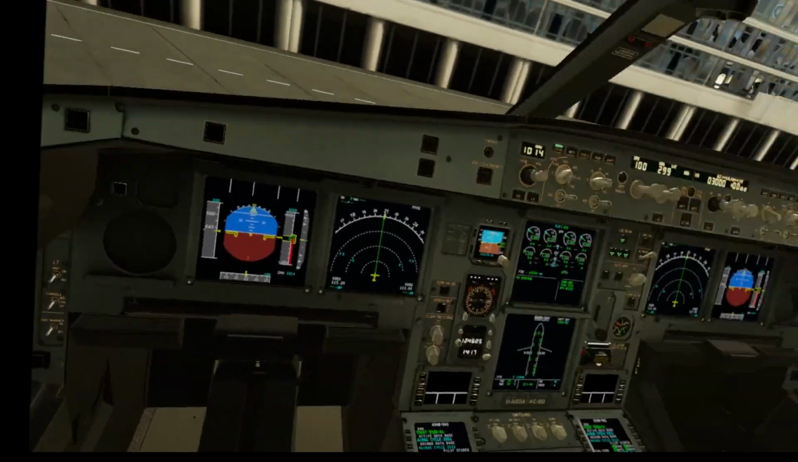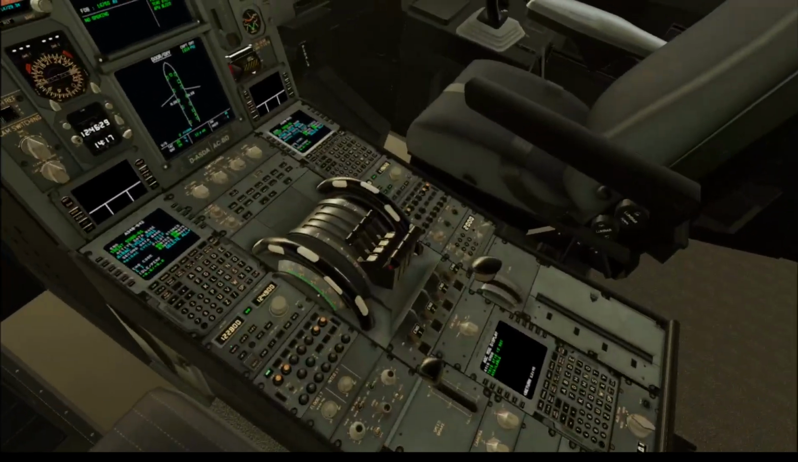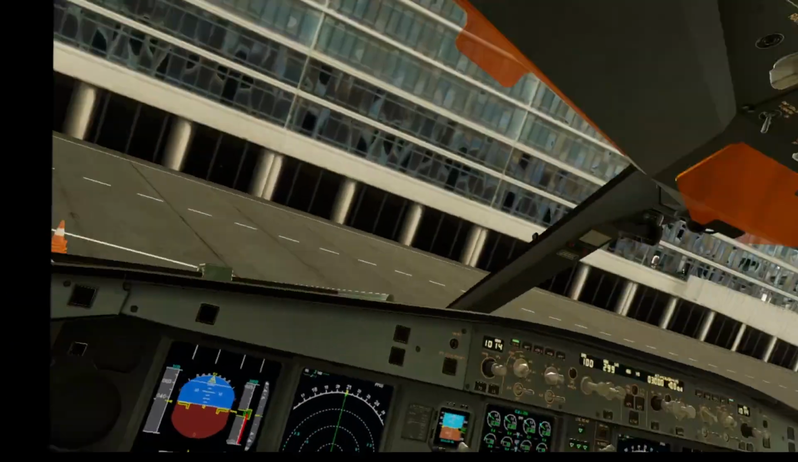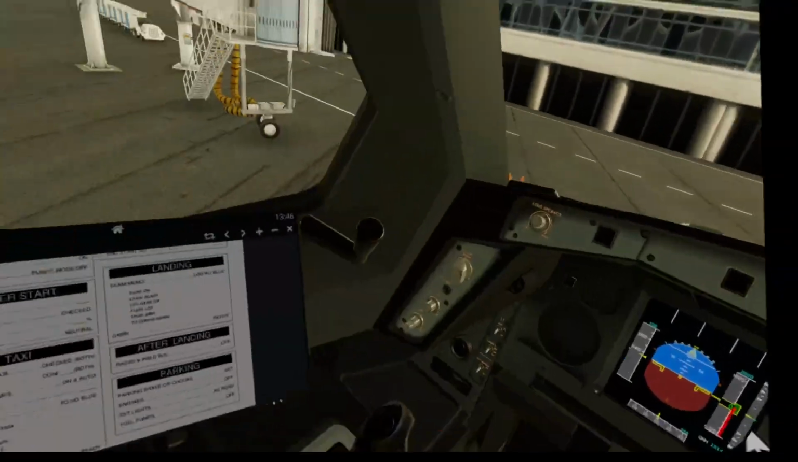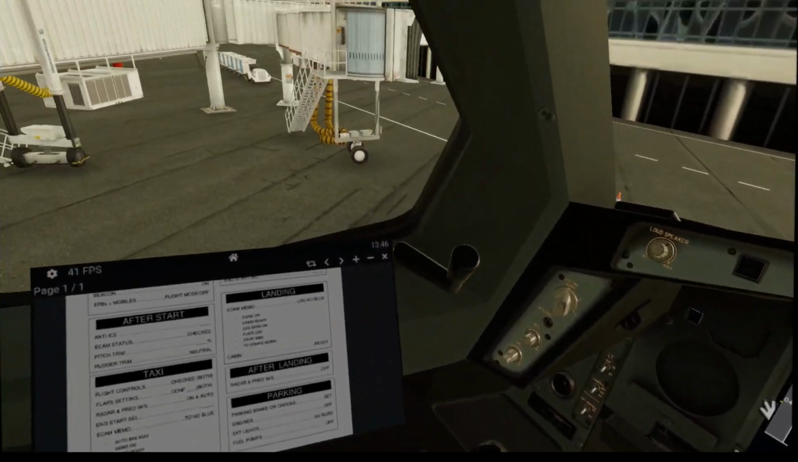Parking brake, chocks. The parking brake is set. Engines off. Exterior lights set. Fuel pumps off. Parking checklist completed. All right, so that's it.